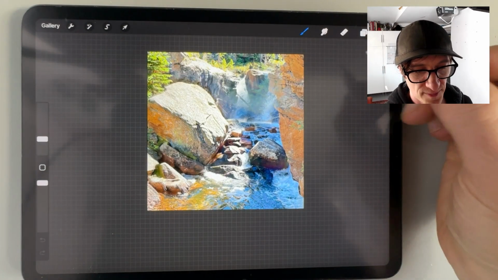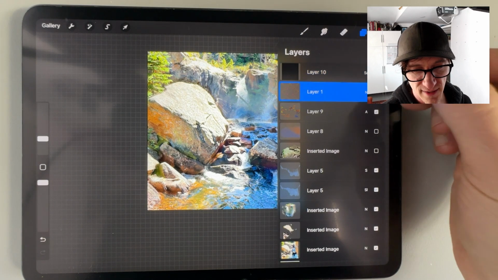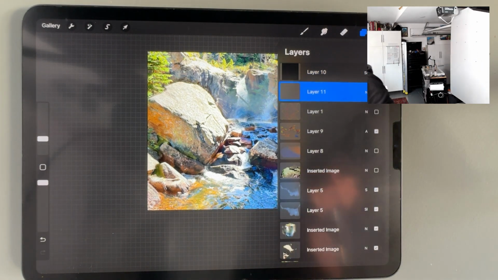Okay, just a little bit on painting, and let me check the time.